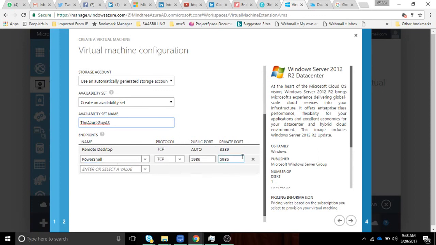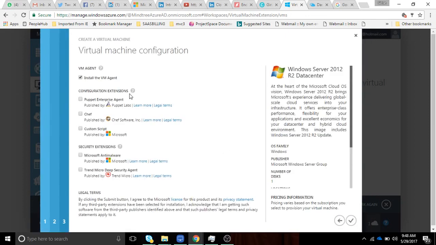And for that you need to have these particular ports open. So let's go ahead. Yeah, so this is the install VM agent. So this will say the install VM agent.